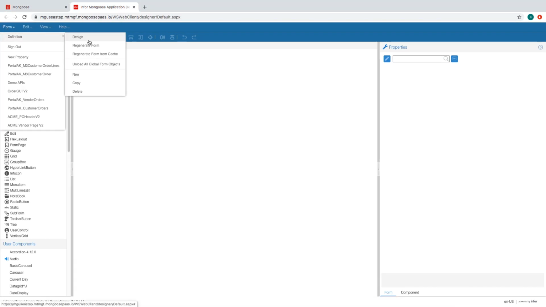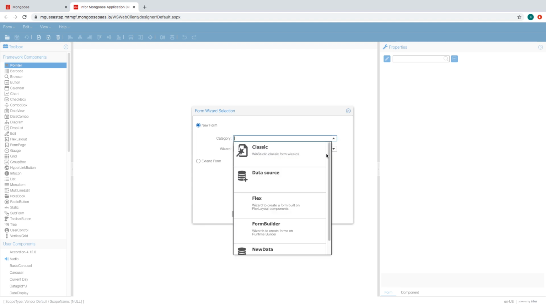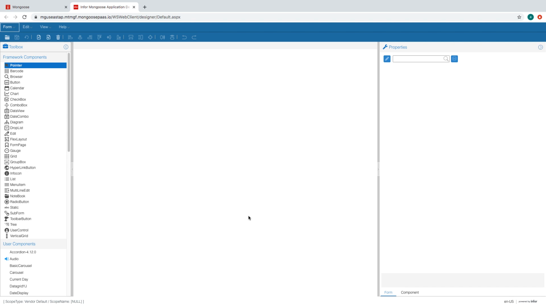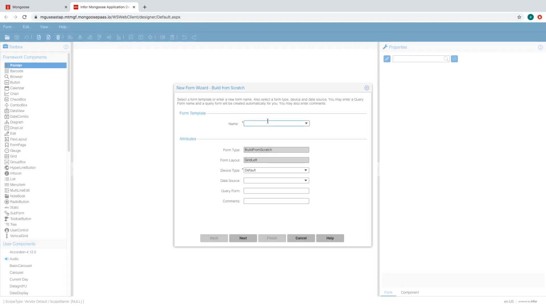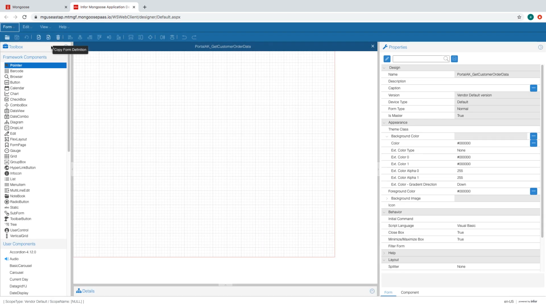Go into design mode, form definition new, and we're going to create a new form to get the M3 data. We will make an API call to populate the customer orders IDO and customer order lines IDO. I'm naming my form portal AK underscore get customer order data. The data source is set to portal AK underscore M3 customer order. I will add the order lines IDO as a secondary collection.